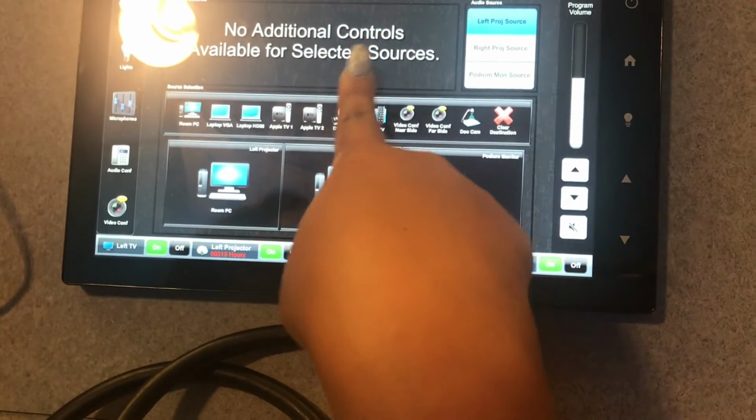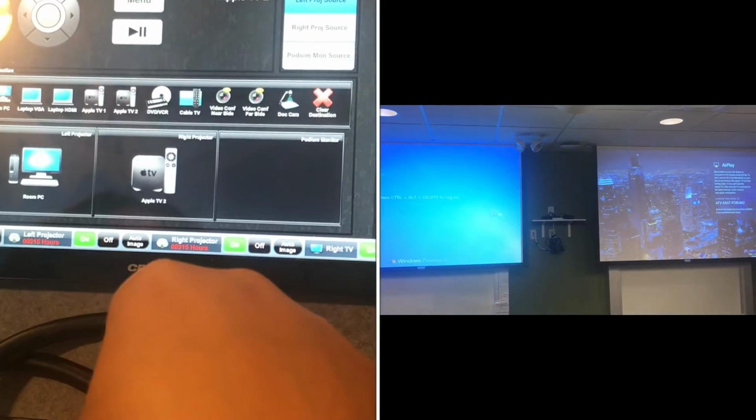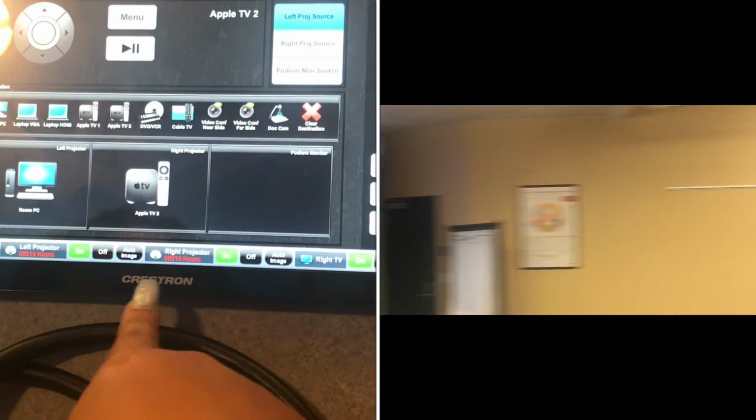So I'm going to take Apple TV 2 and drag it and drop it to the right projector. And you can see that we have the room PC displayed and the Apple TV.